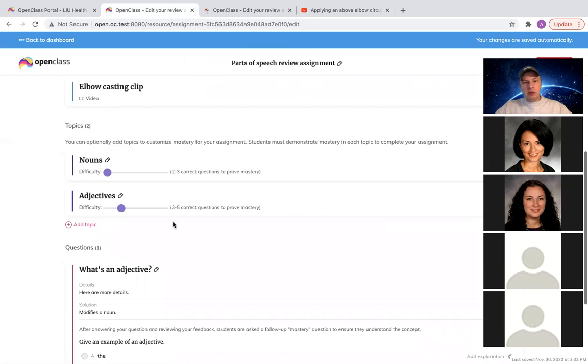So here's what these mastery topics are. Basically the instructor can set how challenging they are. If this is going to be an easy concept that maybe only takes 2 to 3 questions to prove mastery, versus adjectives that may take 3 to 5 questions, you can set how difficult you want these to be. From there, an OpenClass proprietary algorithm assesses mastery and what percentage mastery a student has.